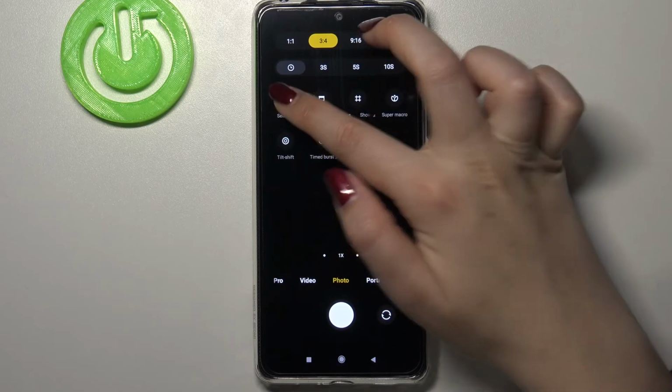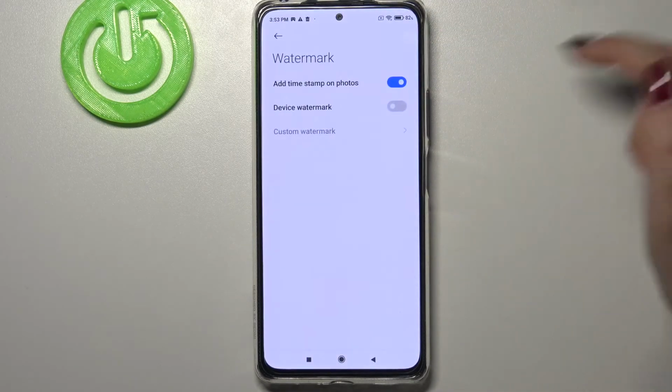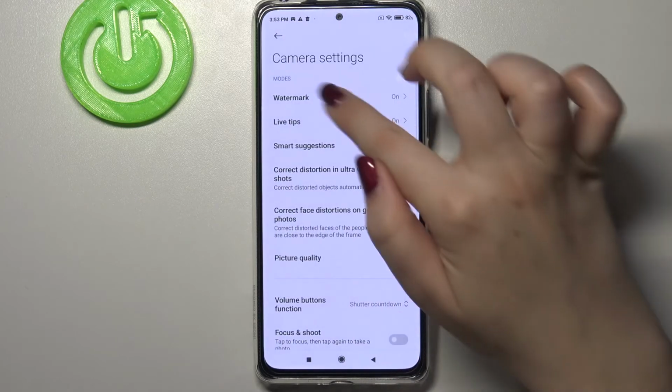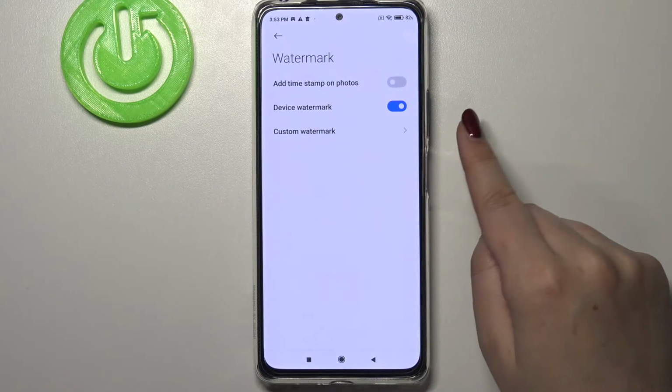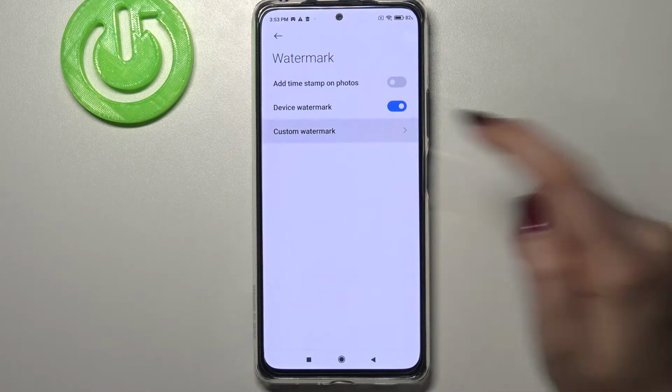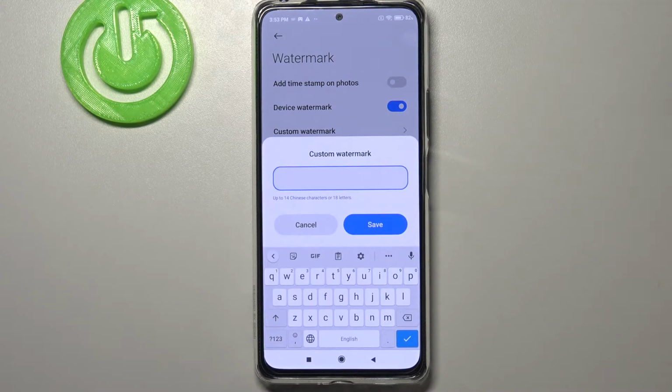So three bars icon, the settings, watermark. Let me turn off this option and turn on the device watermark. And as you can see, right now the custom watermark option is activated, so we can tap on it, and here we can customize our watermark.